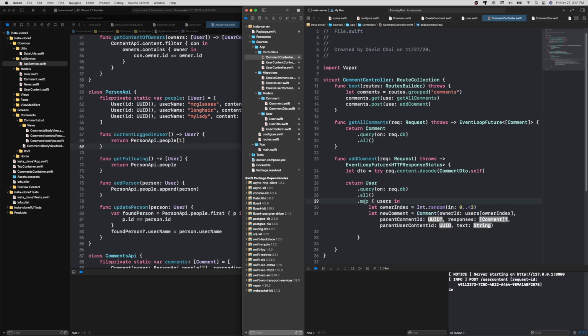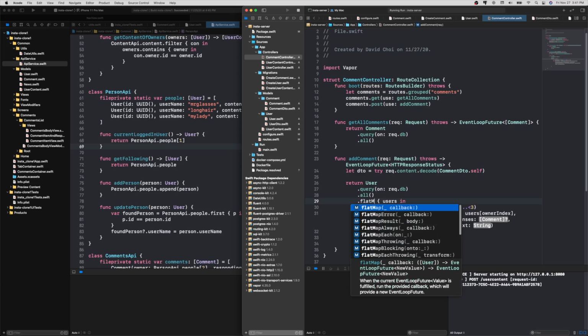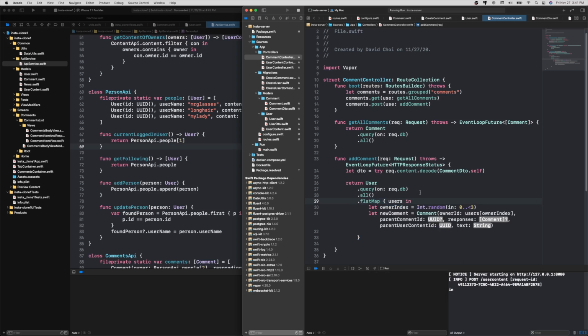So what we want is to flatten, just like in an array scenario, we want to flatten down the dimensions. We want to flatten down the result set into only a single event loop future wrapper, and then do whatever and return only that. So that's why we're using a flat map. And again, more details in my other video.